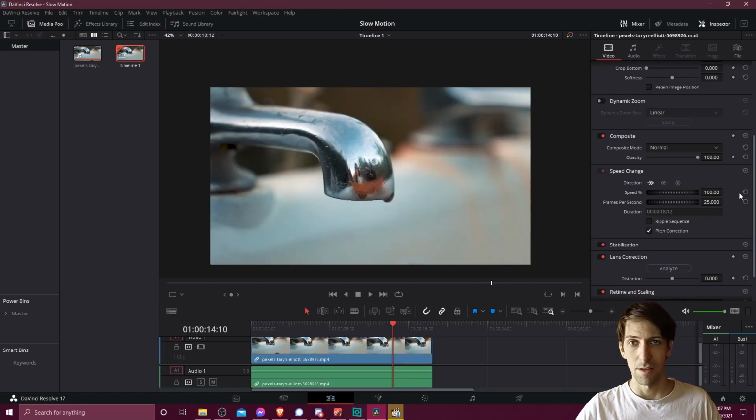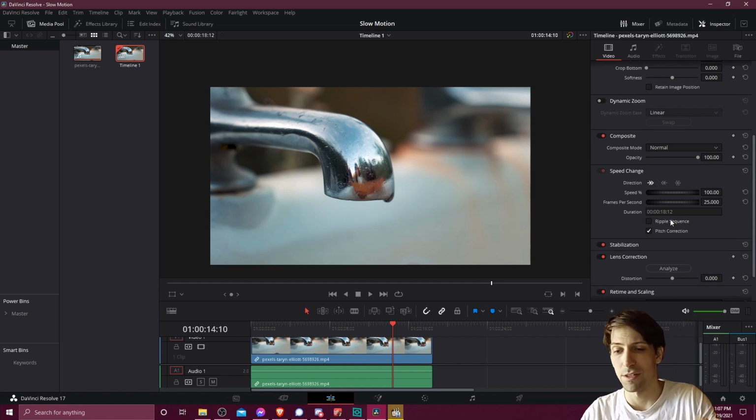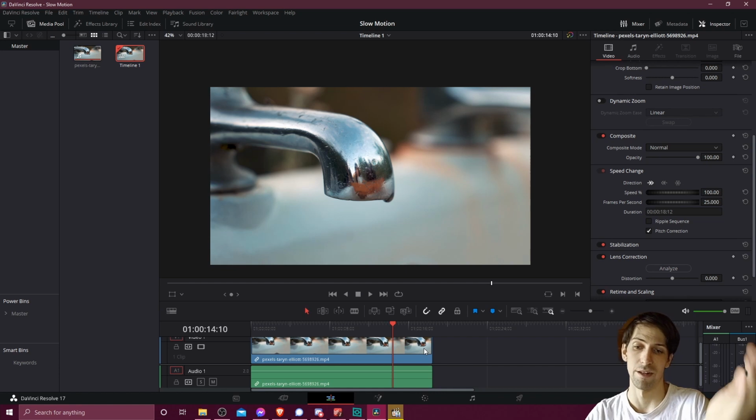So a couple settings that you probably want to take note of when you're going to slow down your video clip is ripple sequence, which is basically going to mean that when you slow down your video clip by half, it would take double the duration in order to play back the entire video clip since it's going at half speed. And having ripple sequence enabled is going to mean you can take this video clip and it will automatically expand itself to fit the timeline where it can play back the full duration of the clip. So without ripple sequence checked, the clip in the timeline is going to maintain the same start and stop times, which means that half of the video clip might just not show.